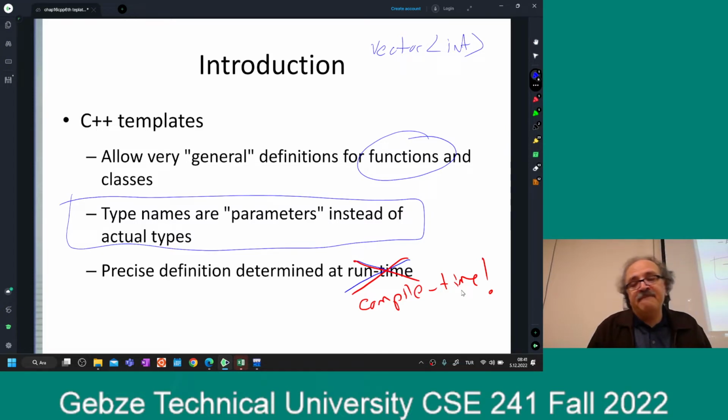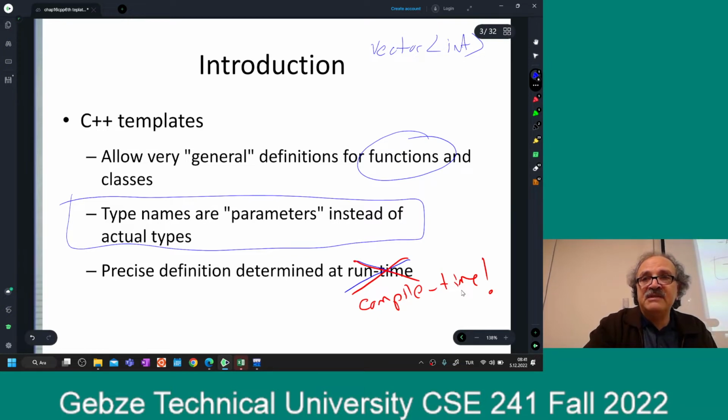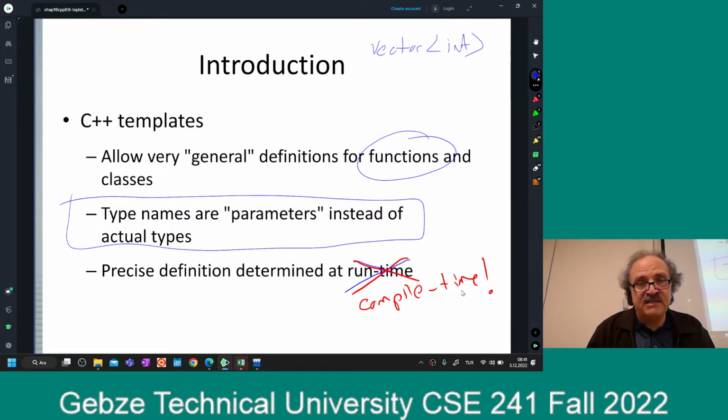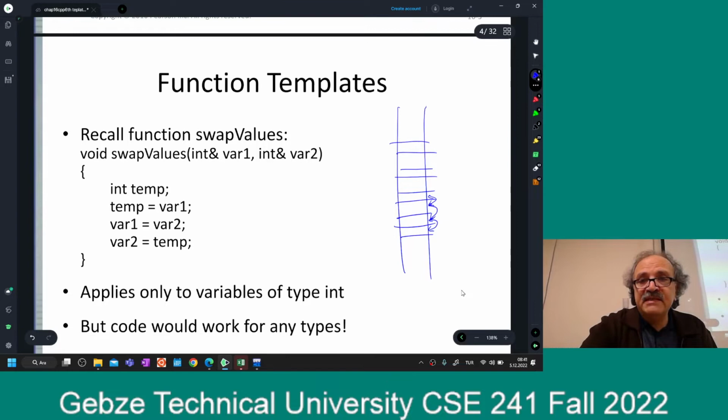It's not like polymorphism. Remember with polymorphism, given a new object, you determine the exact function by looking at the object itself. This doesn't happen with templates. Templates are decided during compile time. During compile time, I know this type. It is an integer, vector of integers. So precise definition determined at runtime is definitely wrong. It is a compile time thing. I didn't want to fix this so that I can stress this out. The book doesn't say it this way. The slides are wrong.